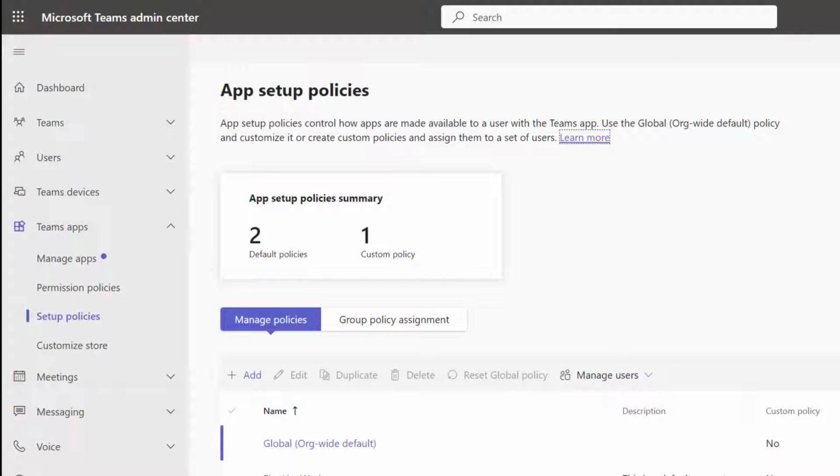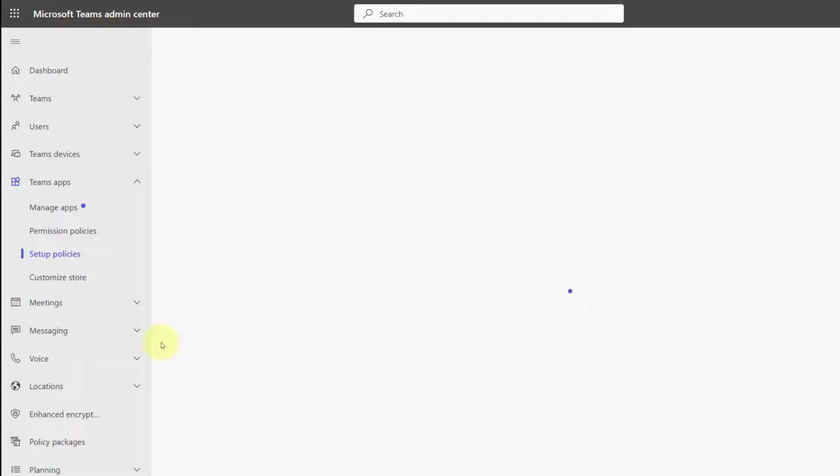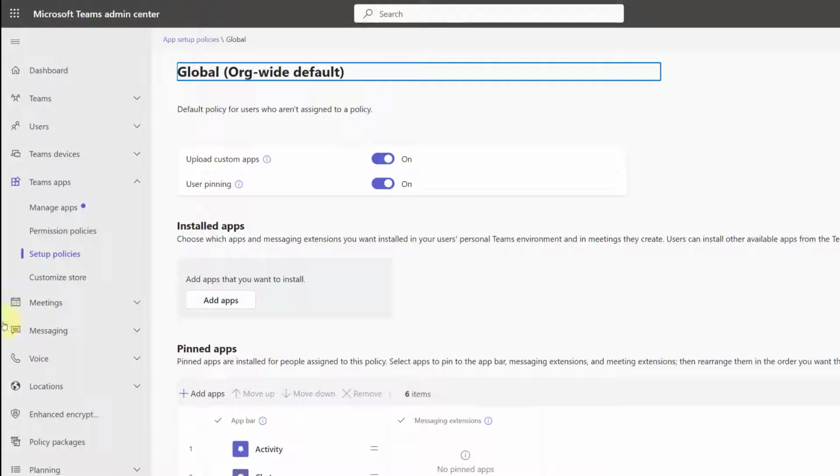So I'm just going to give it a second here, and obviously you can create a policy for your frontline workers. You can see here I have a couple in here. I'm going to keep this simple. I'm just going to add this to the global org-wide policy. So I'm just going to go ahead and open that up.